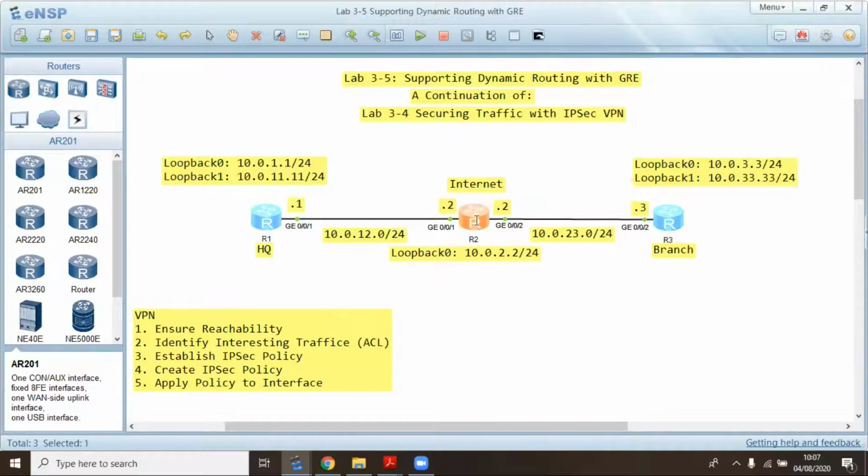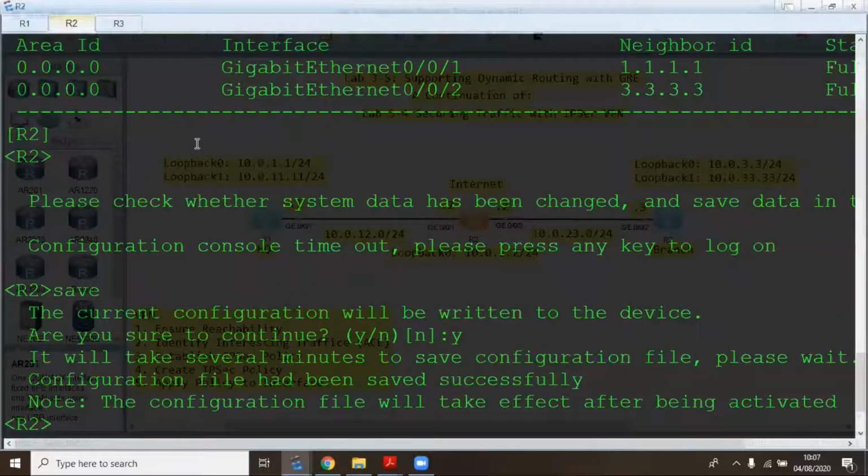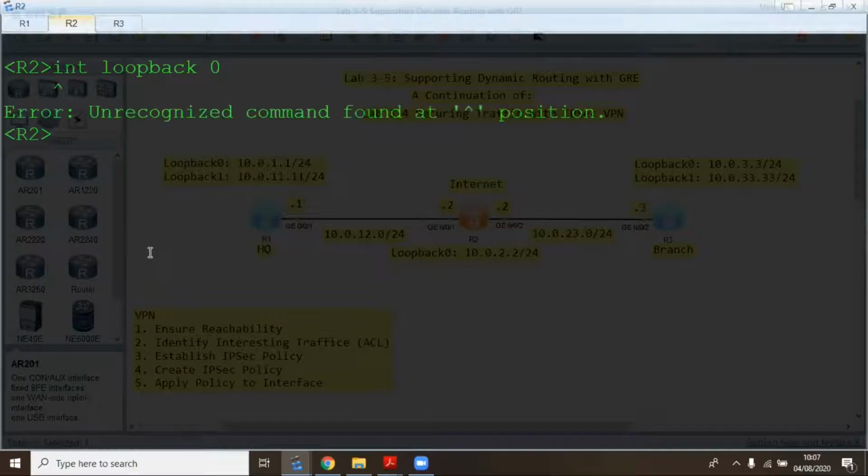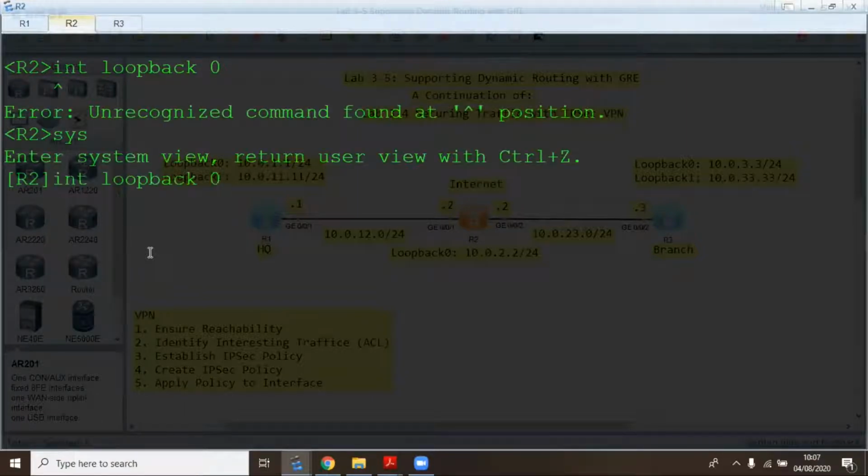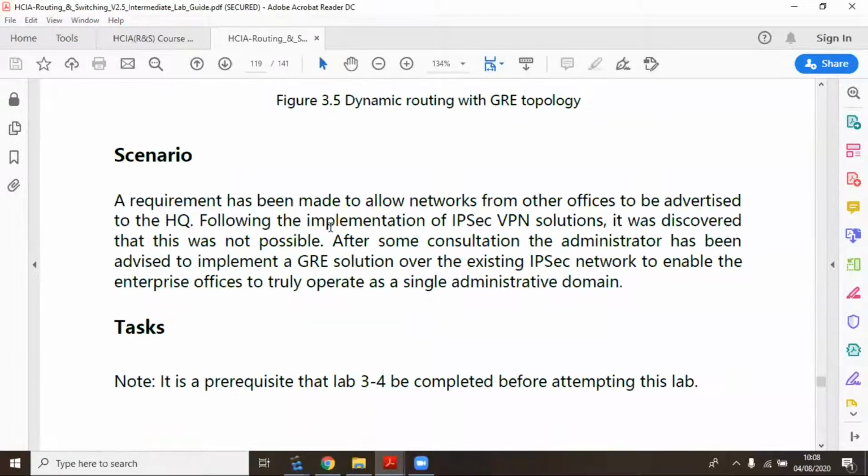I've already done all the other configurations. So let me just create the loopback here on R2. Interface loopback 0. Then IP address 10.0.2.2 24. I'm not sure whether we are supposed to advertise this network on OSPF. Let's just follow the instructions and see, because I haven't gone through the lab.